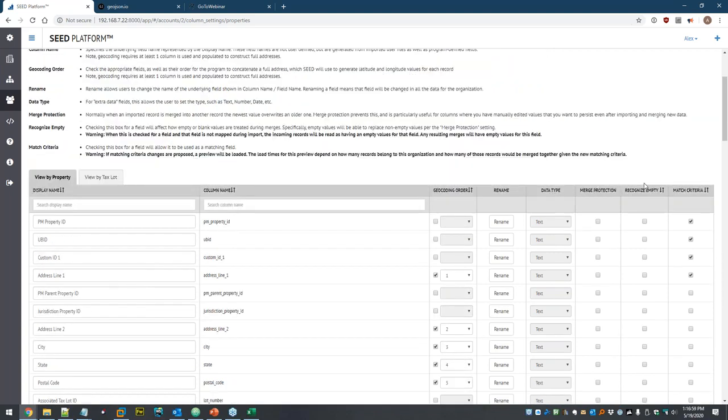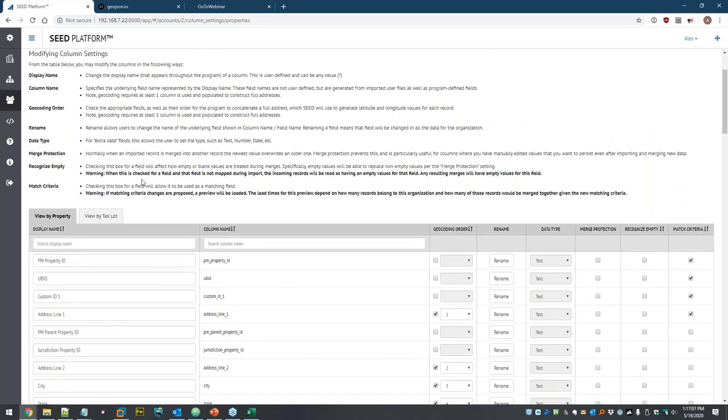There's a bunch of other very helpful columns as well, such as merge protection and recognize empty, all of which is documented here on the page because it can get rather complicated. But something like merge protection will make sure that newer data cannot overwrite older data if you have selected that column to be protected.